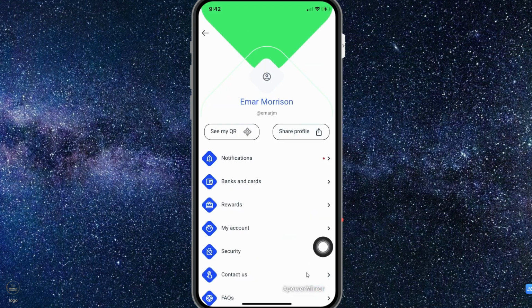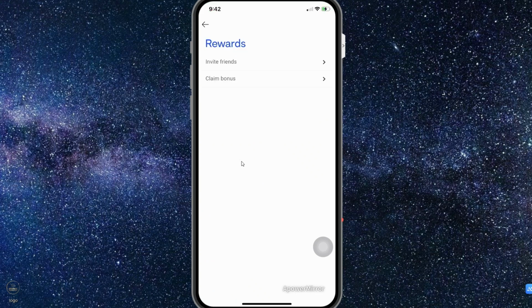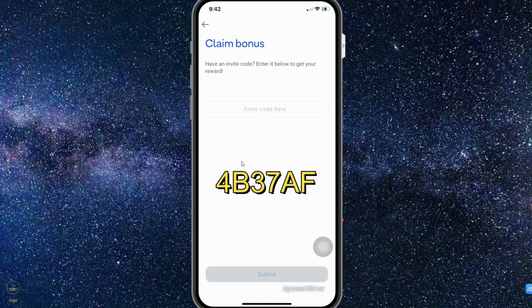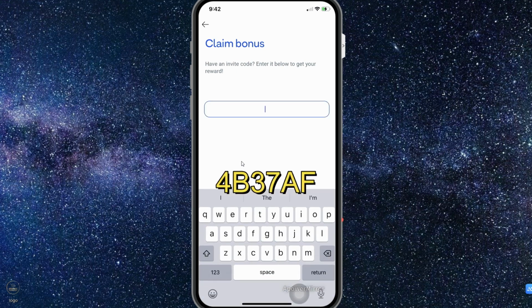On the profile, you have a bunch of different options. You have notifications, banks and cards, rewards. So the rewards section is where you'll claim your bonus using the referral code. Mine is in the description of this video. Once you specify the referral code, you will get $250. And if you invite other individuals to the app, you'll also receive $250.